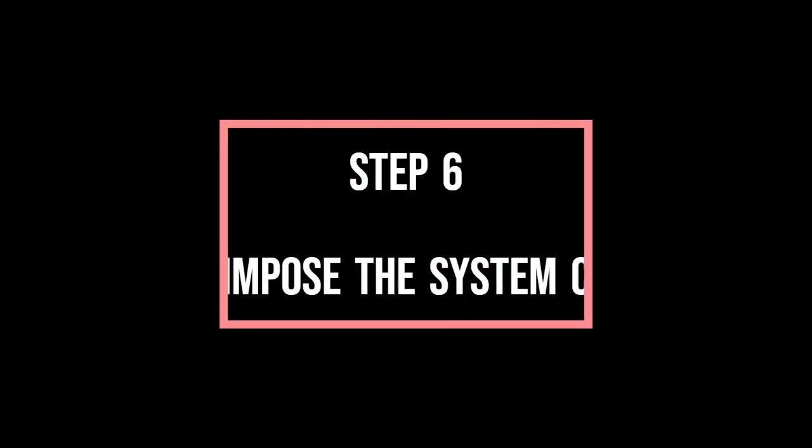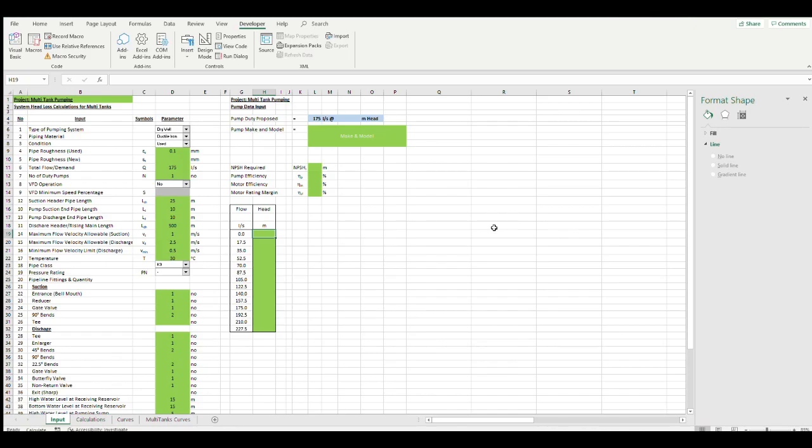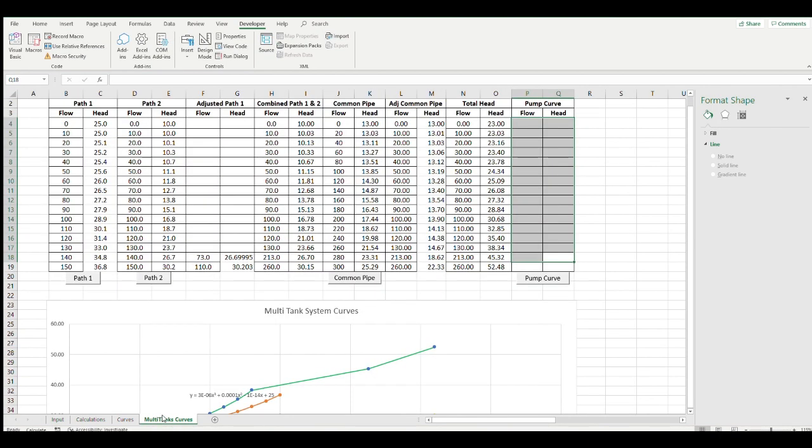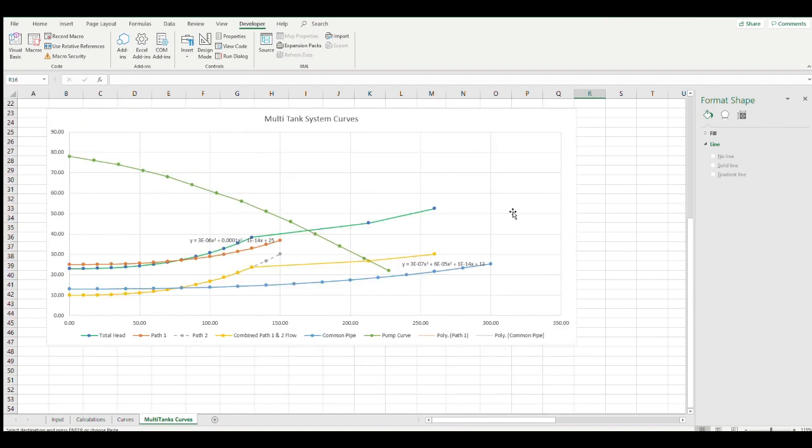Step 6. Superimpose the system curve with the pump curve. Next is to plot the pump performance curve. In our example, the flow for path 1 is 100 liters per second and for path 2 is 75 liters per second. The total flow for the pump is 175 liters per second. Then, insert the pump head into the pump input data section following the flow data. You can get the pump performance data from any of the pump manufacturers. Next, in the multi-tanks curve sheet, press the pump curve button. The pump performance curve will be automatically plotted.